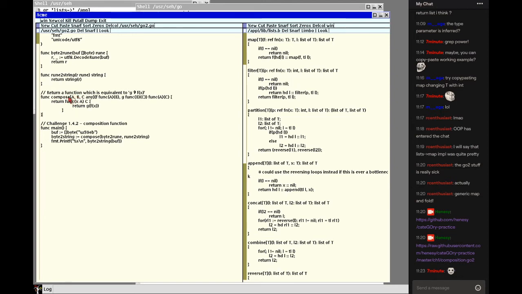Compose: func compose[A, B, C any](f func(A) B, g func(B) C) returns a function from A to C. This is the classical compose, where if you have a function from A to B and a function from B to C, you can define a function from A to C. Classic mathematics. It returns a function that just uses g of f of x, f then g.